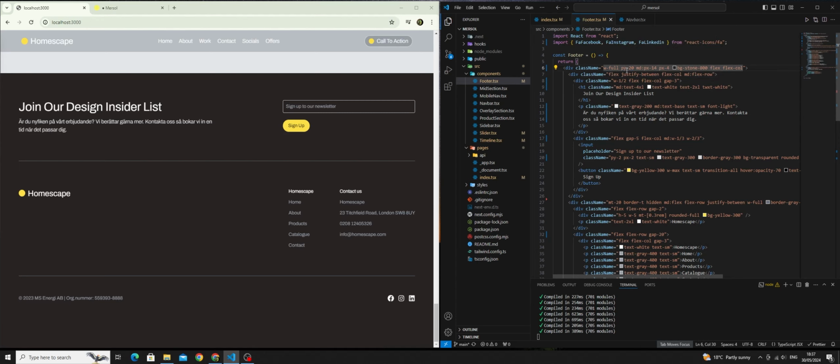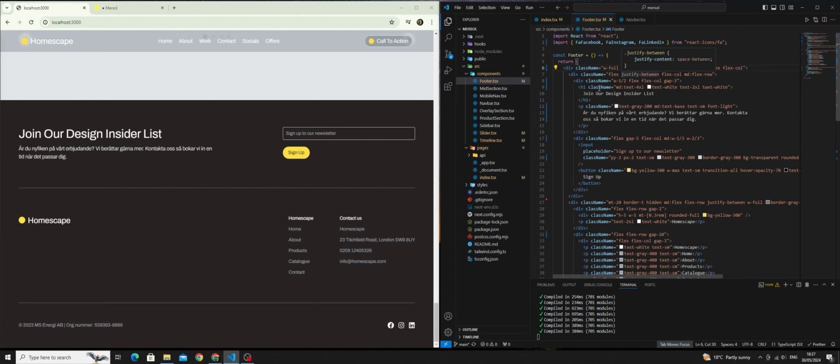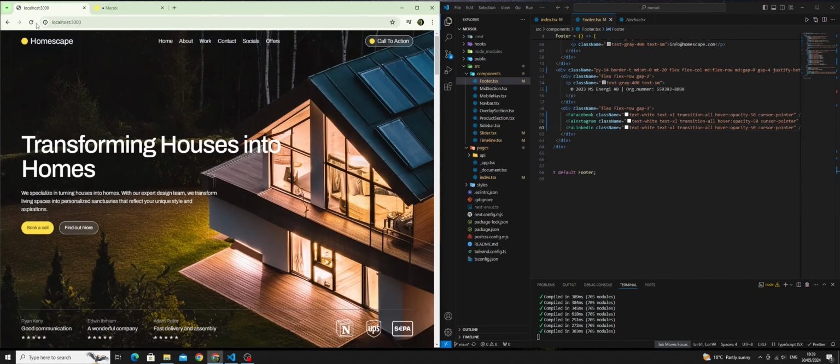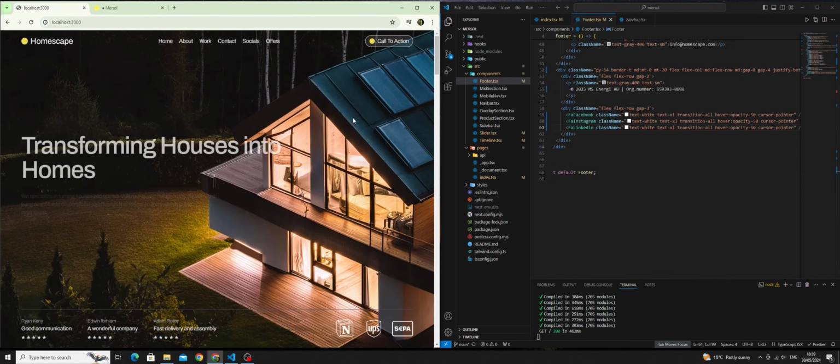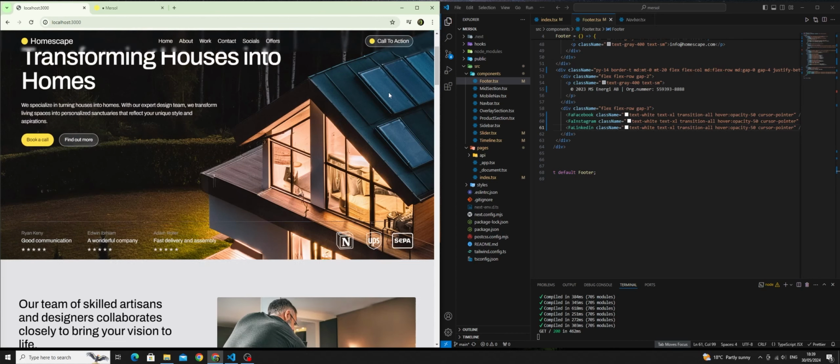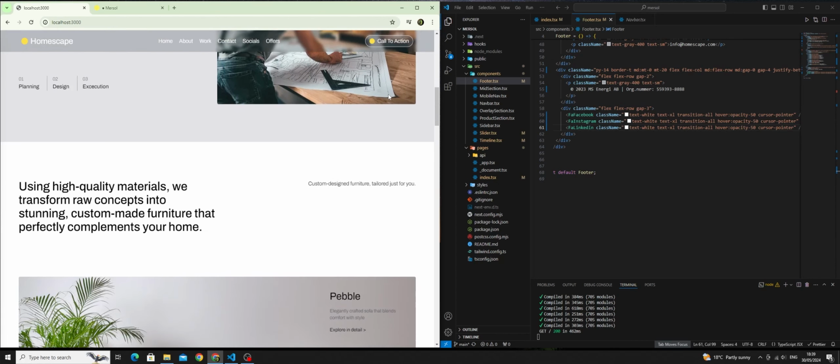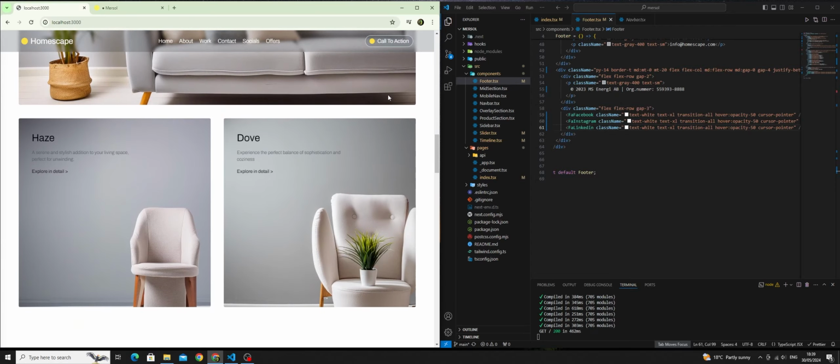And there you have it. That is our high converting homescape landing page built using Tailwind CSS and Next.js, and Framer Motion for these beautiful little animations.